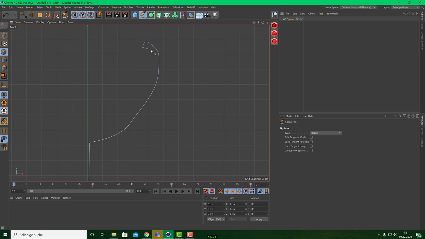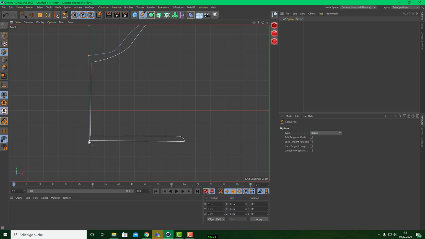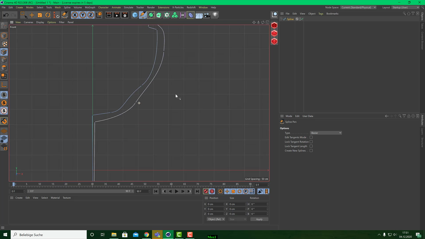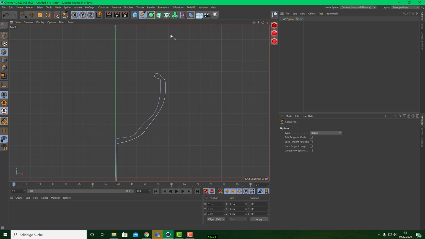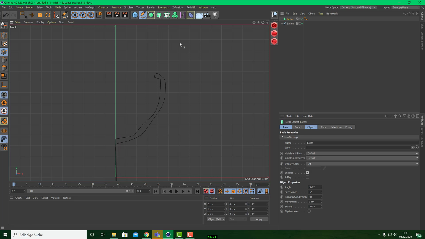Here we go. I go back to here. I think you know what that should be if it's finished. So I close the spline here, and I'm ready to go. So this is my spline, and here I have my lathe tool, which is quite cool. I put that in, nothing happens, and this is also new to Cinema4D.